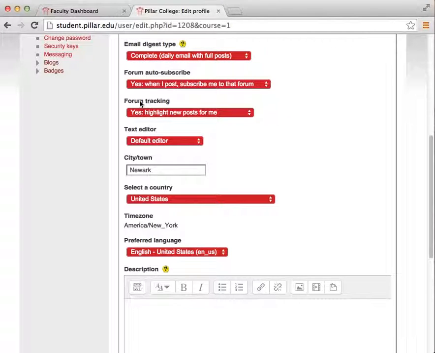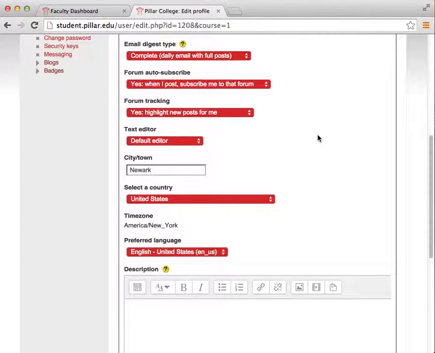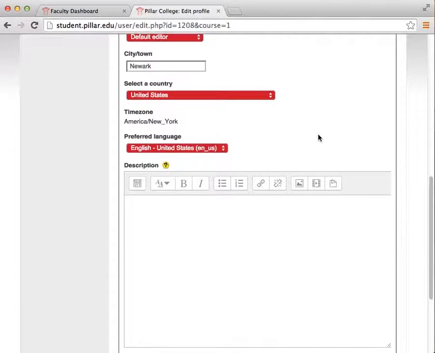Another option is forum tracking. Forum tracking is useful because when you actually go to a discussion, Moodle can keep track of what posts you actually have read and what posts you haven't read. So if you read a whole bunch of items and then students go in and post some new items, as soon as you visit that forum again, you'll see the word new next to the new posts, and it's easier to jump back into a conversation. So you can turn that on or off over here. The rest of these you pretty much can leave alone.